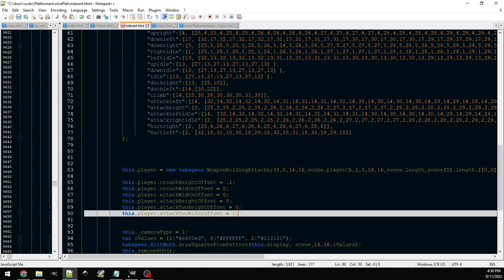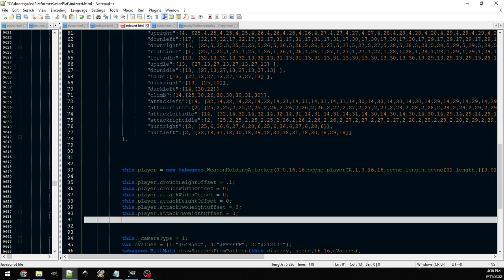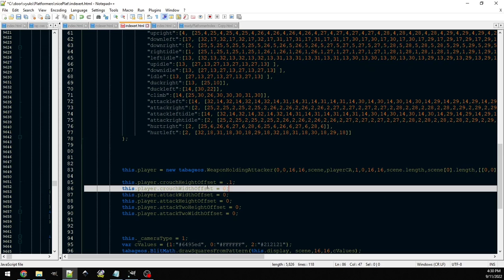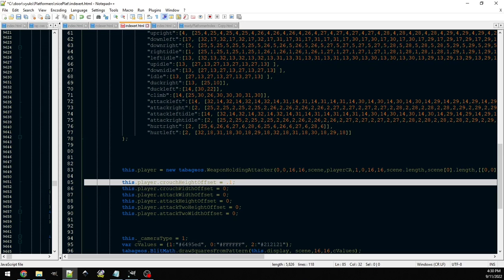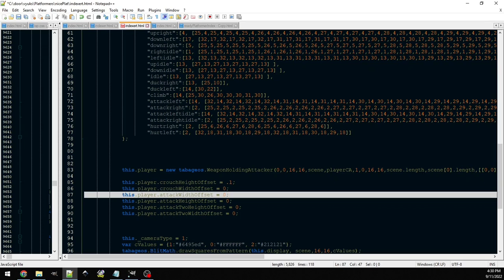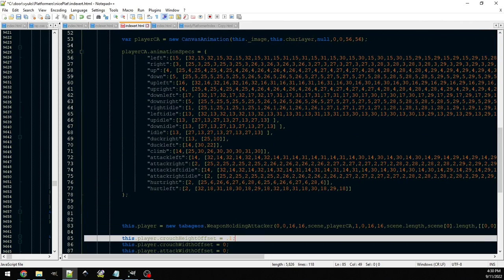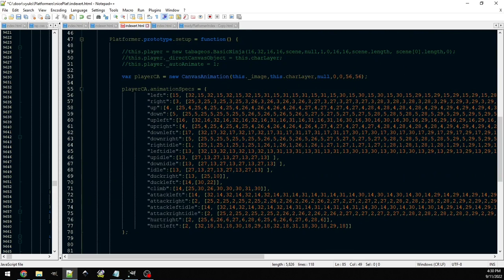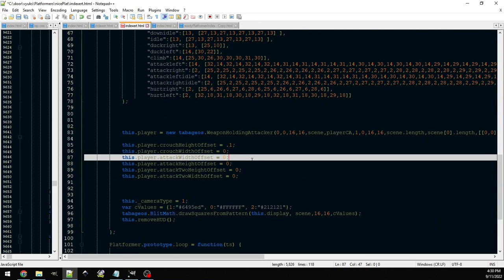offset equals 0. By default, it assumes that the crouch height offset is going to be different than the regular height of the animation. So if it's not, then there'll be an error when you try to change from duck back to normal. So we have to say that the crouch height offset is different than the other offsets. We just had to do that because all of these frames happen to be exactly 56 by 56. So that's one thing we have to do for that.